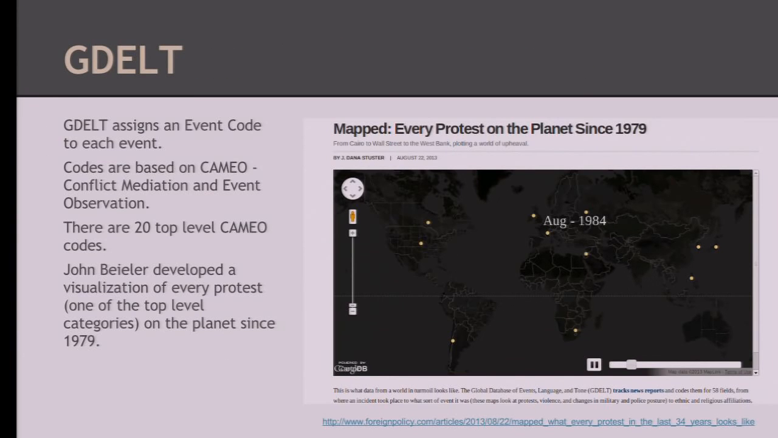Another thing that you're starting to see on the internet, in journals, is some very cool analyses of GDELT. A guy named John Beeler, who's, I think, a grad student at UPenn, put together this visualization. This is actually a screenshot of Foreign Policy magazine. They picked it up and did a story on it. It's a time-lapsed animation of every protest on the planet since 1979, and it gives you a very visual sense of how geopolitics has shifted based on protests.